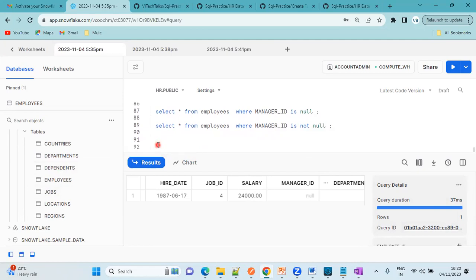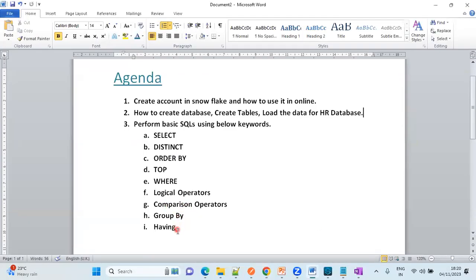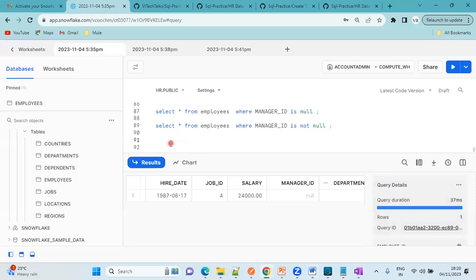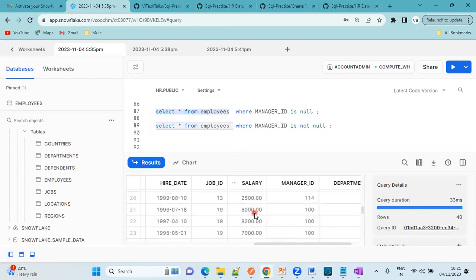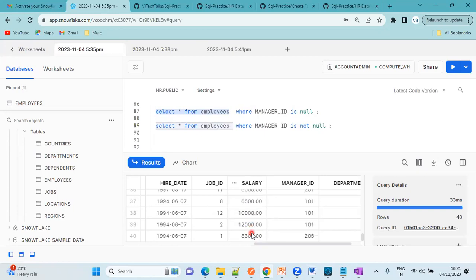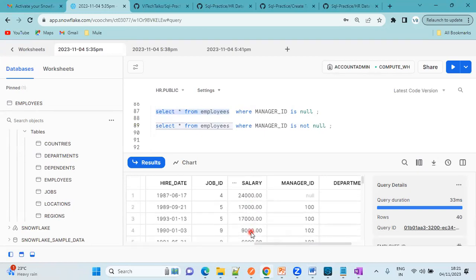Now we want to use group by and having. Okay, group by and having. Just observe here. Select star from employees. So I want to group it where the same salary is present for two or more employees. Okay, I want to see it.